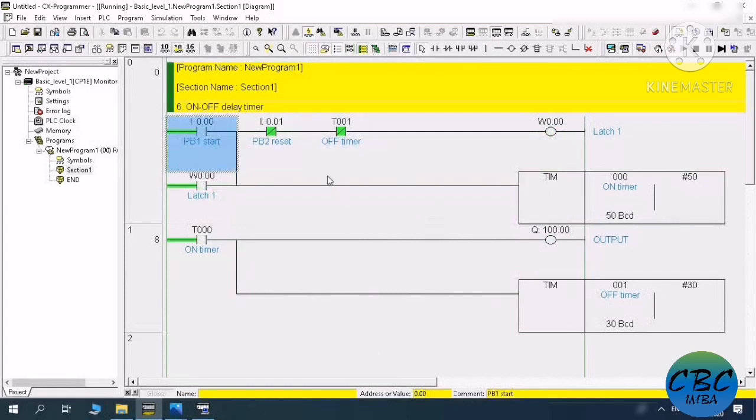Okay, so let's go to number 7. We can move to counters.